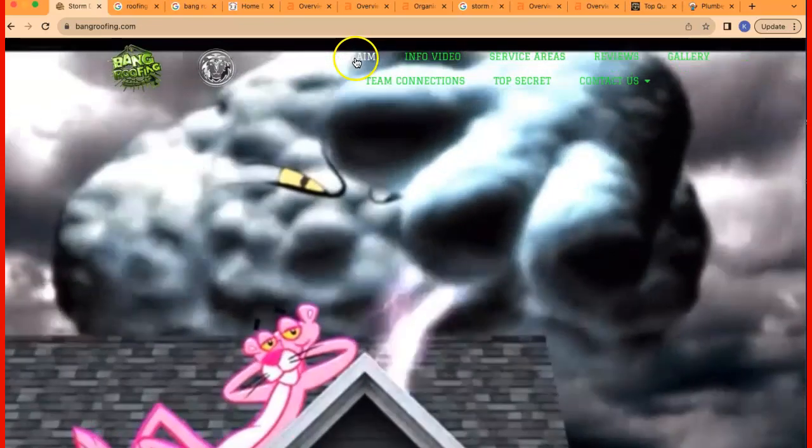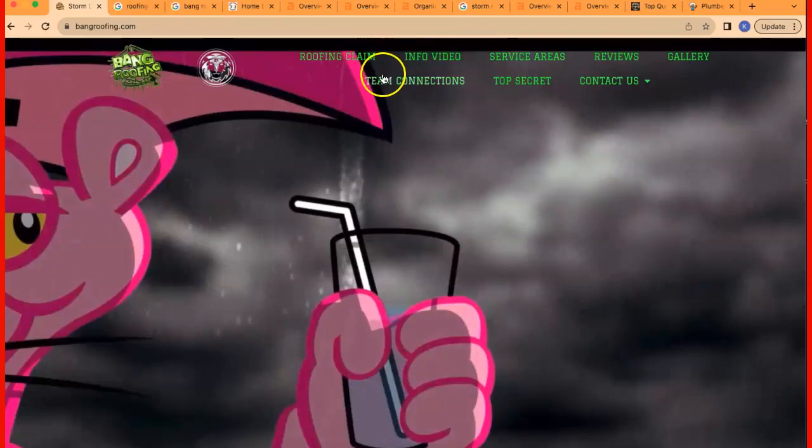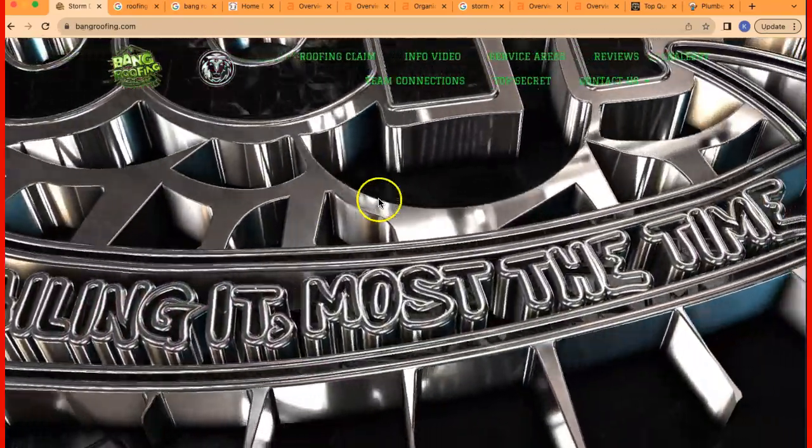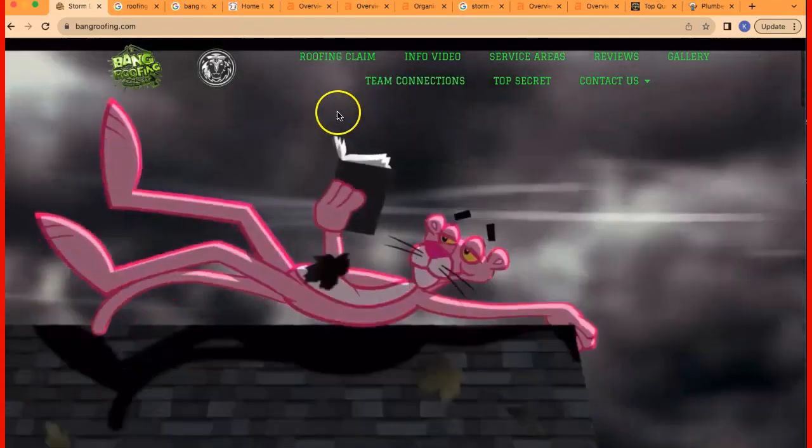Next thing is your services. I would definitely recommend having a service tab with a drop-down menu with all the different services that you have to offer. For the same reason, it makes your site that much more user-friendly.